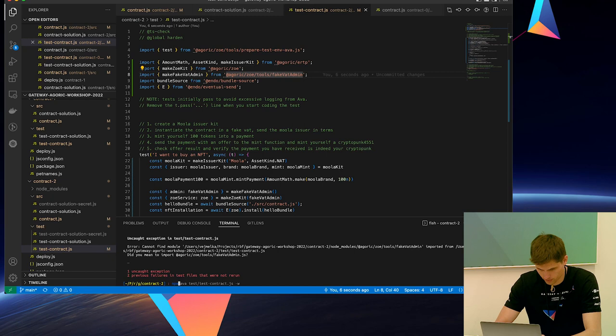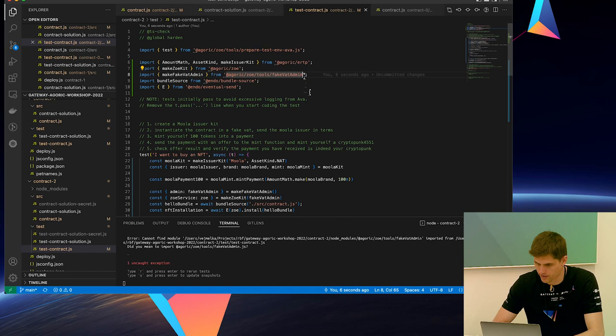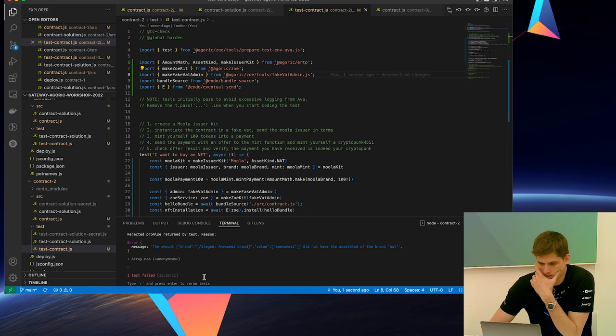My mind contract. Yes, so this is can file. Oh, fake valid admin. Yes, it's the JS thing. Why does Code Intel not fix that? Thank you. Right, so one test failed.